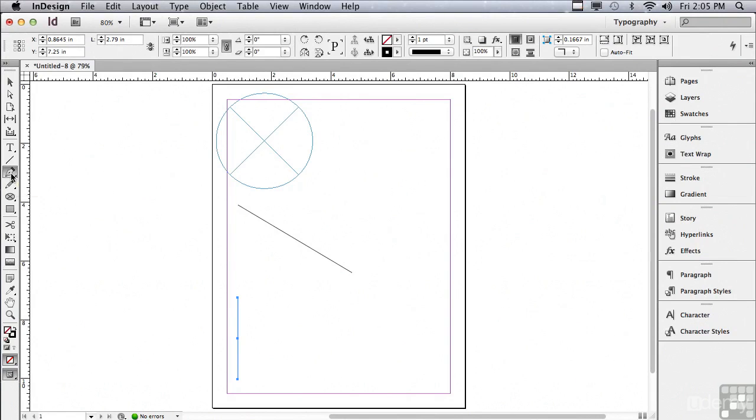Last but not least is the pen tool. The pen tool is rarely used in InDesign, but it is used quite a bit in both Illustrator and Photoshop. Let me show you how it's used. If I click with the pen tool, I get a point. If I click again, I get a straight line segment that is connecting those 2 points. If I click again, I'll get another line segment.